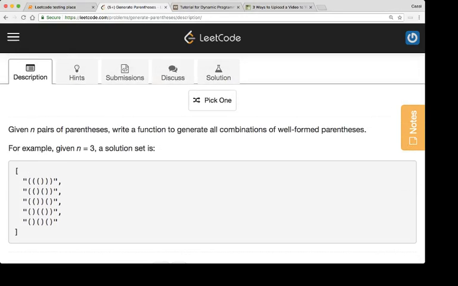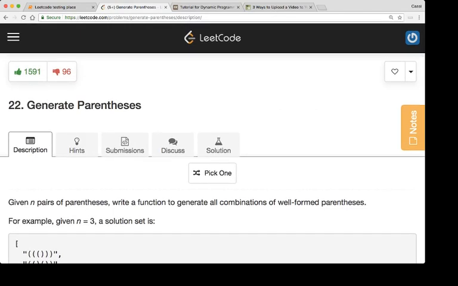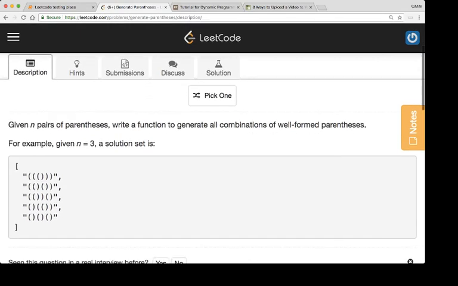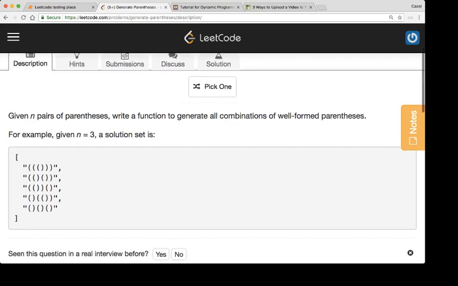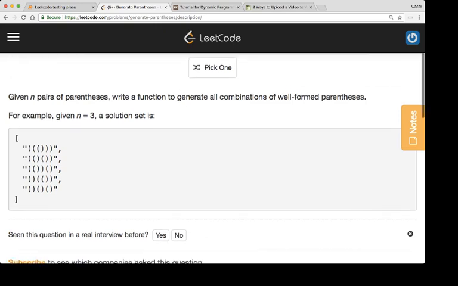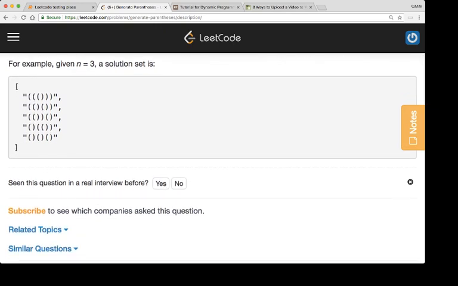Hi, so in this video, I'm going to do a solution on generate parentheses. We're given n pairs of parentheses, and we're required to find all the combinations of well-formed parentheses. So we have five combinations for n equals 3, where n is the number of pairs of parentheses that we're going to use.